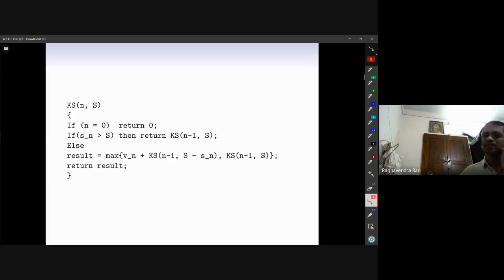So let's call KS(n, S) a knapsack instance with n items, S as the capacity, size. Okay, the base case is no item at all. If there is no item, then the value of the solution is also 0. Now again, a sanity check is, if the size of the nth item is greater than the capacity, right? No point having that item. You cannot have that item at all. Okay. So then you return the solution for the instance 1 to n minus 1, that is items 1 to n minus 1 with the same capacity.